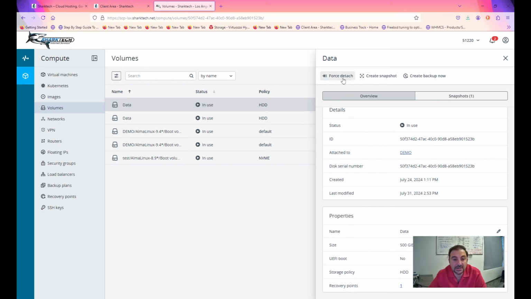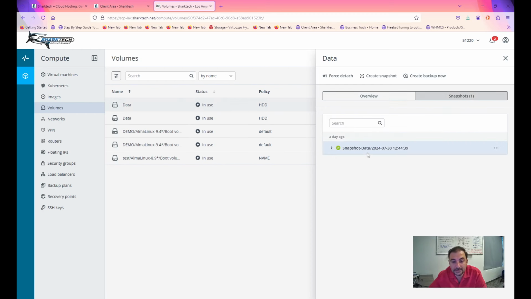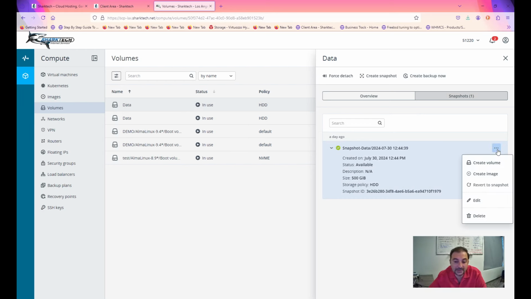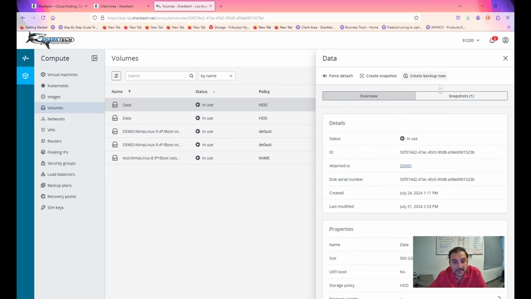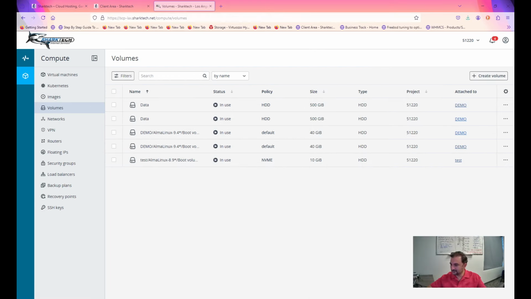We can detach the volume from the virtual machine that we have, create a snapshot, or create a backup of the volume directly. In the snapshot, for example, we can see that we have already created a snapshot for this volume. And in here, we can create a volume from the snapshot, create an image, or revert it back or delete the snapshot. Also, it's good to know that we can create, for example, an image from this volume. This image will then go back to images, and we can download this image to store it elsewhere.